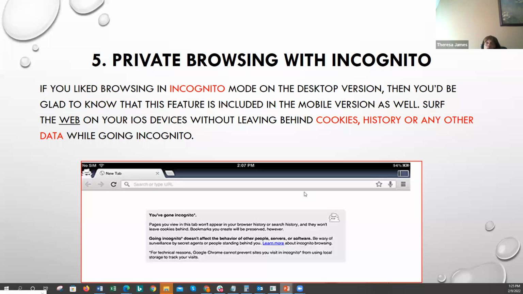5, you can go into what is called private browsing, Incognito. If you like browsing in incognito mode on the desktop version, then you'll be glad to know that this feature is included in the mobile version as well, meaning your iPad. Surf the web on your iOS devices without leaving behind cookies, history, or any other data while going into incognito.